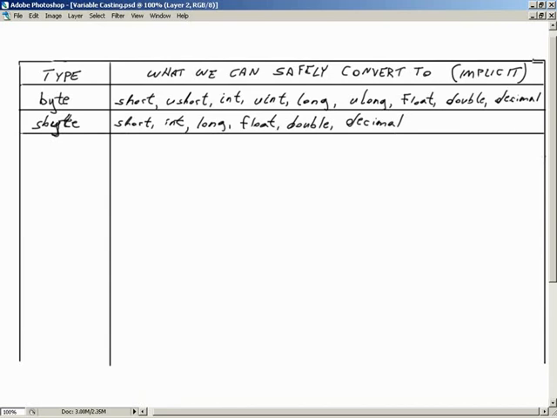Next type I'd want to look at is going to be the short. And with the short, we can convert over to an int, to a long, to a float, to a double, and to a decimal. All right, moving right along, making progress.